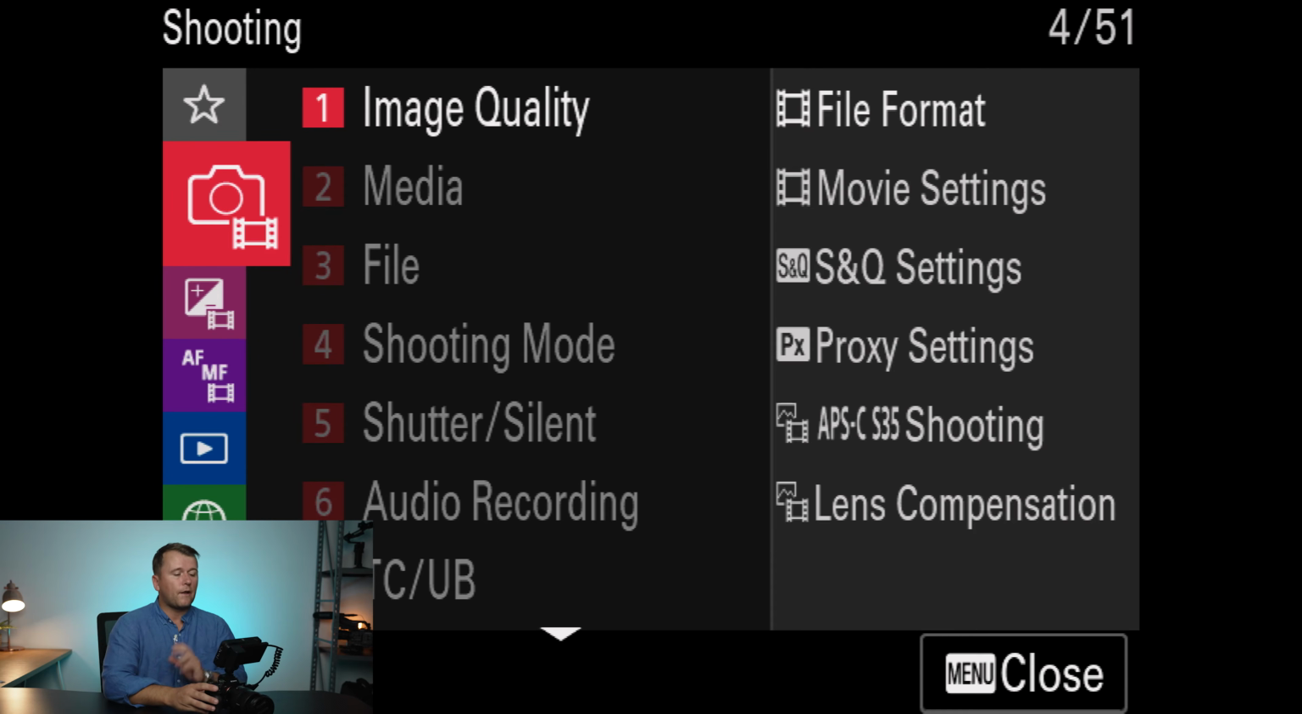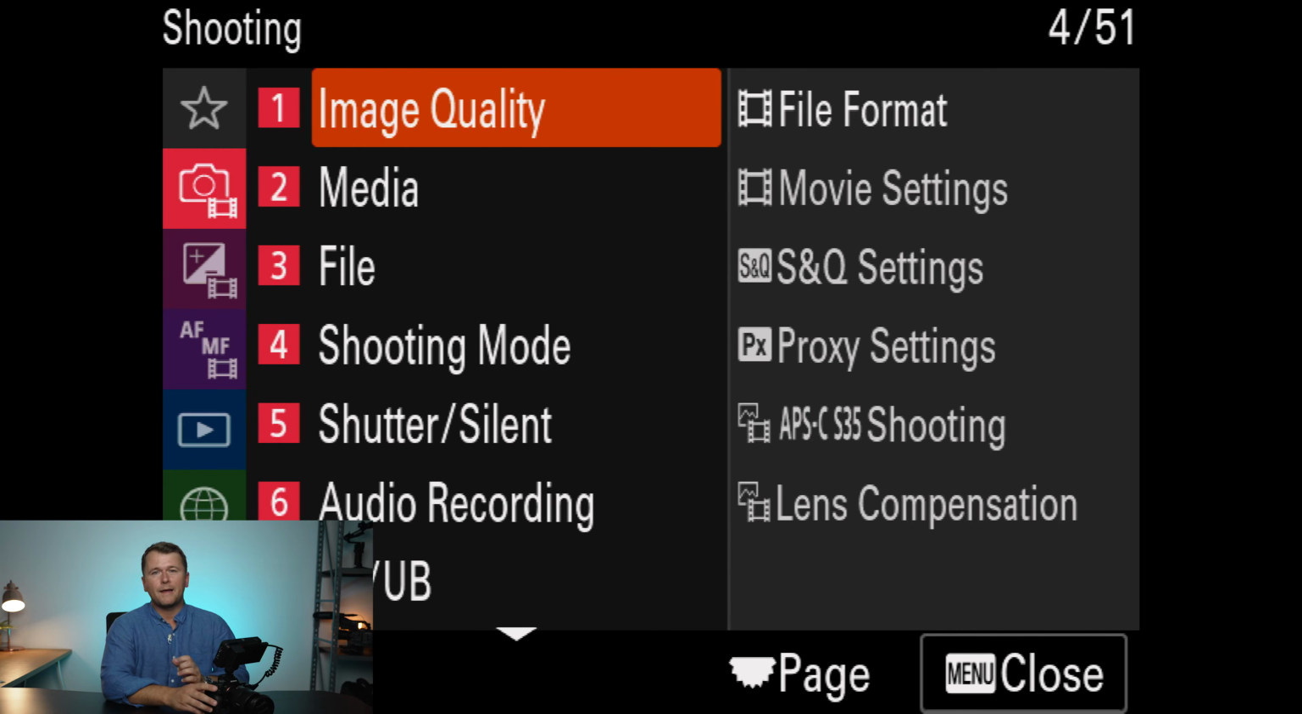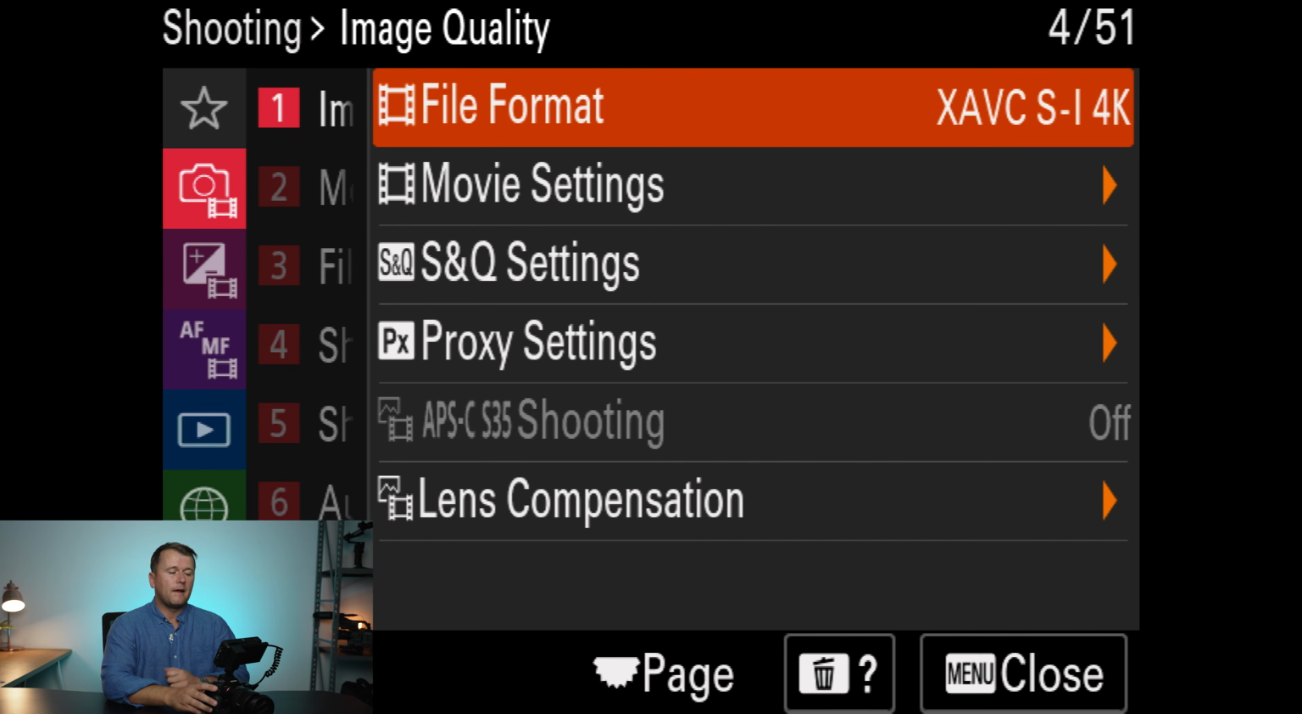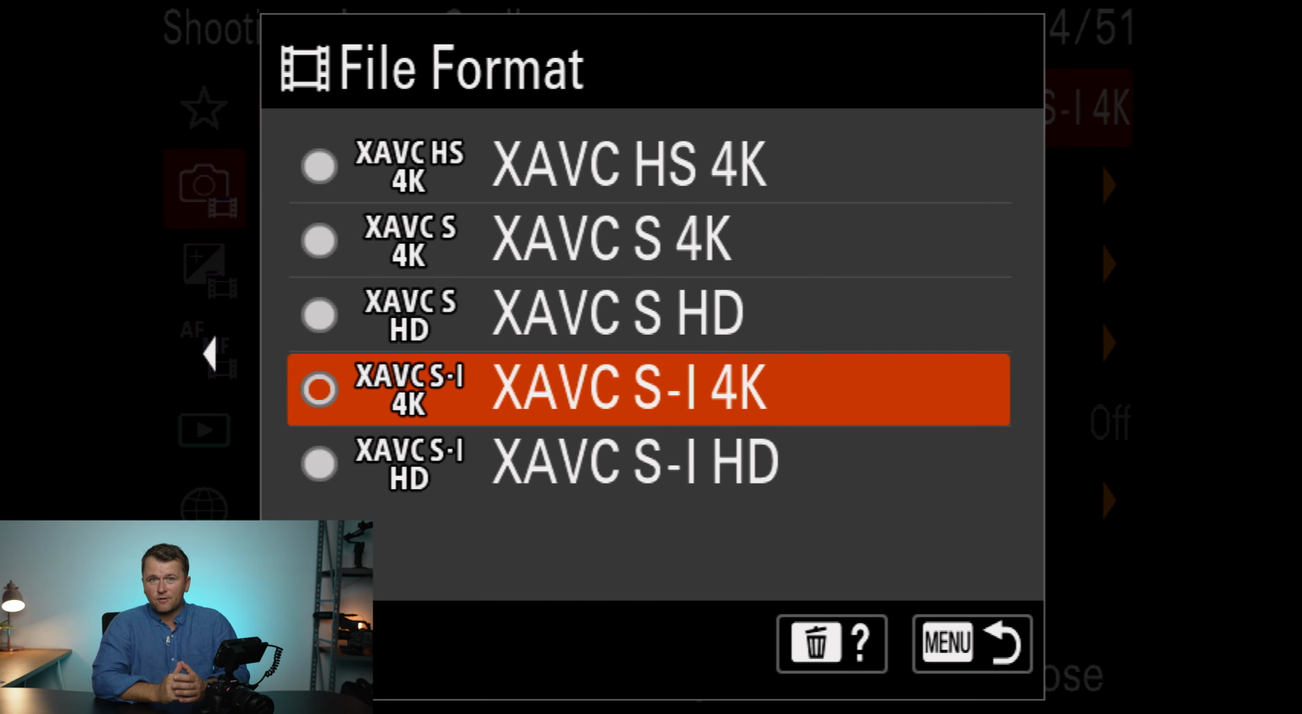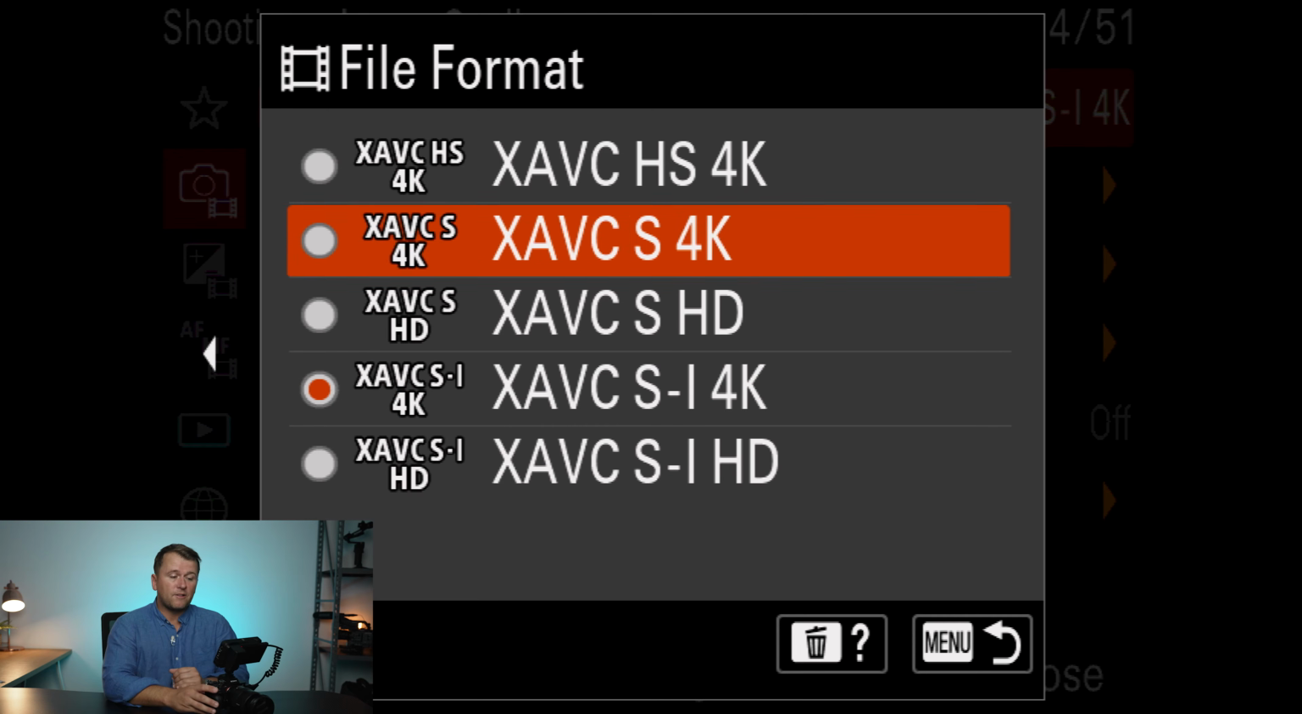Once your camera is on, hit the menu button in the top left hand corner of your Sony A7S III, and on the left hand side we've got a red camera icon. We're going to move across to folder number 1, image quality, click on it, and then click on file format. Right here you've got a few different codecs that you can choose from. I choose the A7SIII 4K codec. Just so you know, if you do not have a V90 card or a CF Express Type A card, you will not be able to shoot in the all intra options. You'll be limited to the A7SIII 4K.